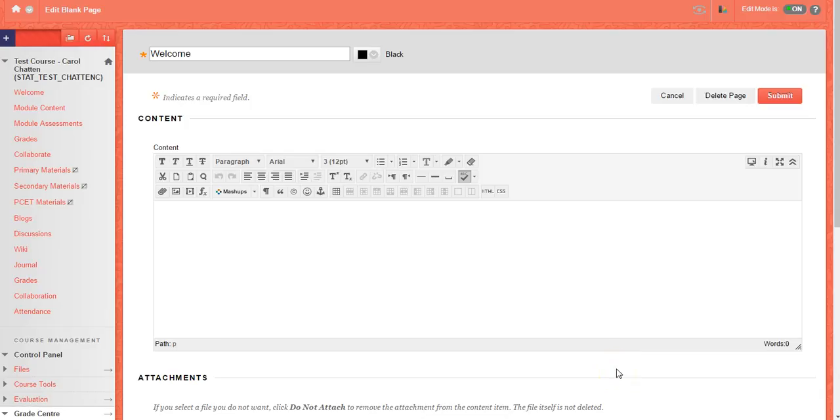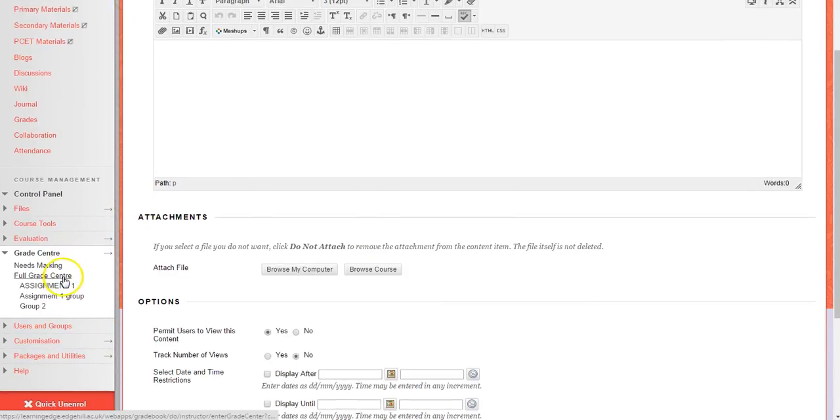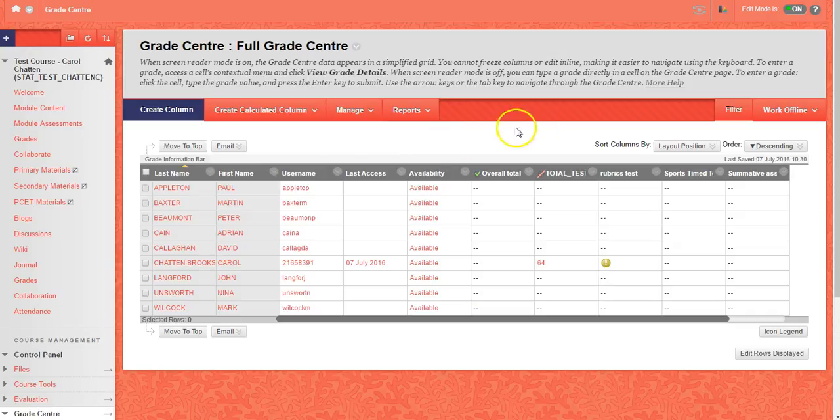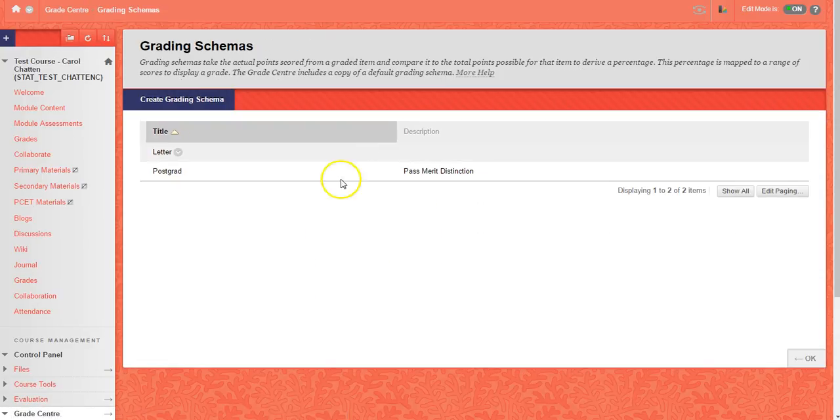So let me take you through how to create and use grading schemas. Within a course area, whether it's a module or a program area, you're going to go to the full grade centre, and then we're going to go to manage and grading schemas, and then create grading schema.